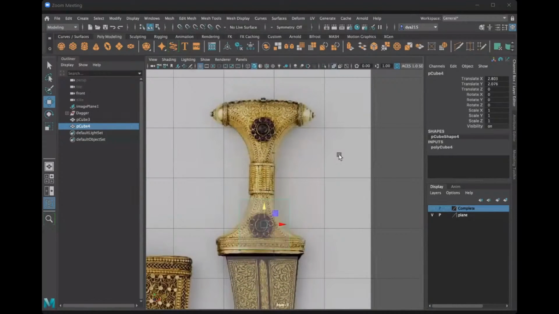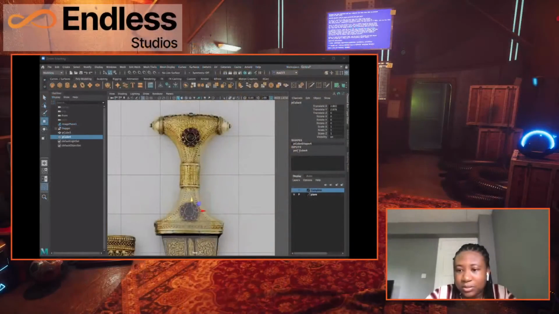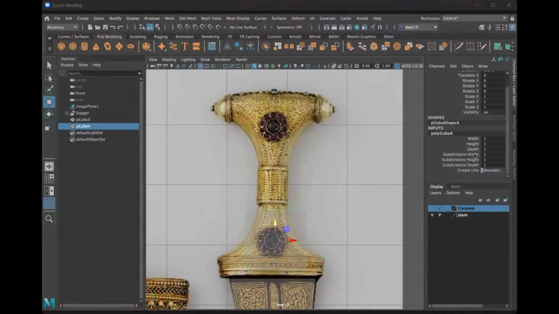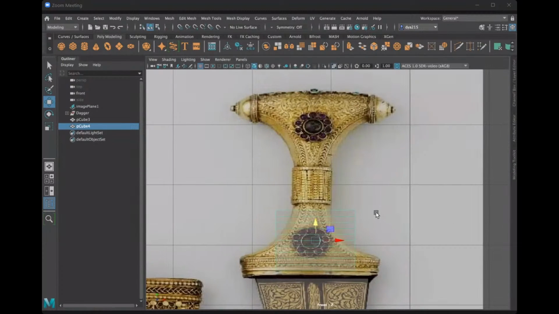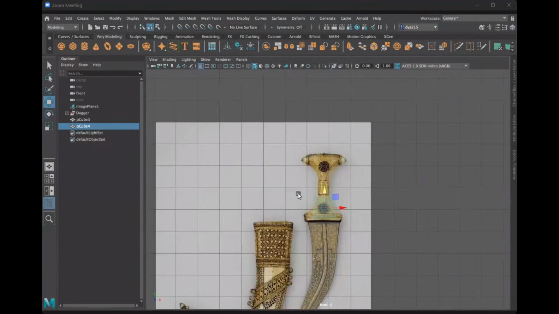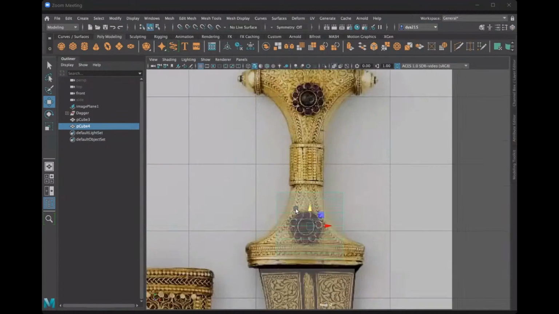Okay, we're gonna go to inputs, click on polycube, and then subdivide the height. So I'm gonna do 10 again, because yeah, that seemed good last time. I want to make this part bigger, so I'm just gonna click on channel box to increase this. Okay, so let me increase it along the height.